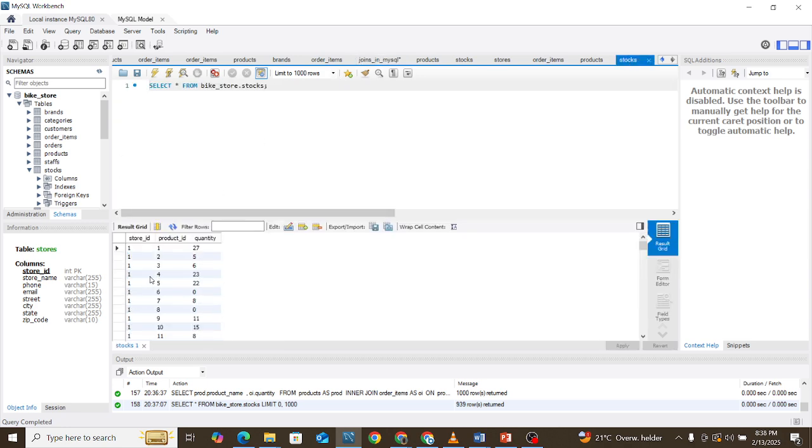So this is the table stock. We have the stock ID and also we have the product ID. You can also have the product ID here in the product table, to see what we have in the products. So let's have someone try this.